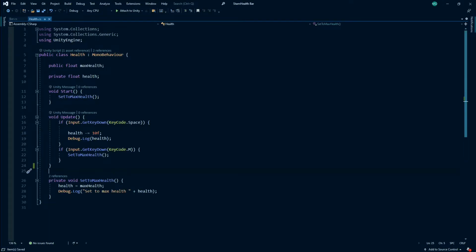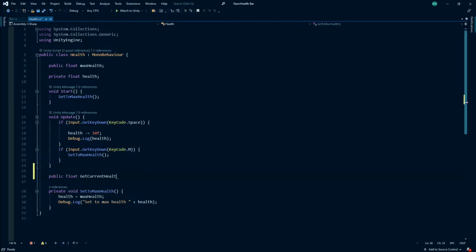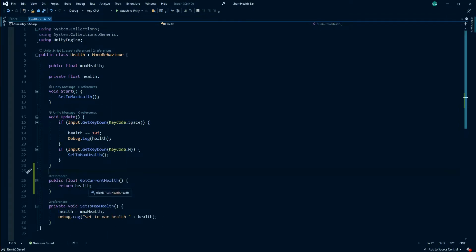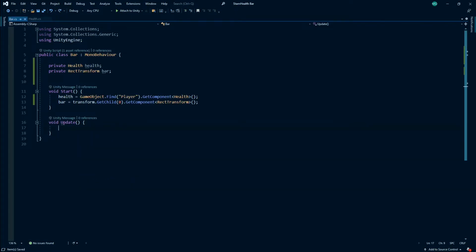So now if we go to our health script, we can see that our health variable is set to private. We can't directly reference our health variable outside of this script. So we have to create a public function. And now we can use this function to grab our health. So now if we go to our bar script, we go to the update function.